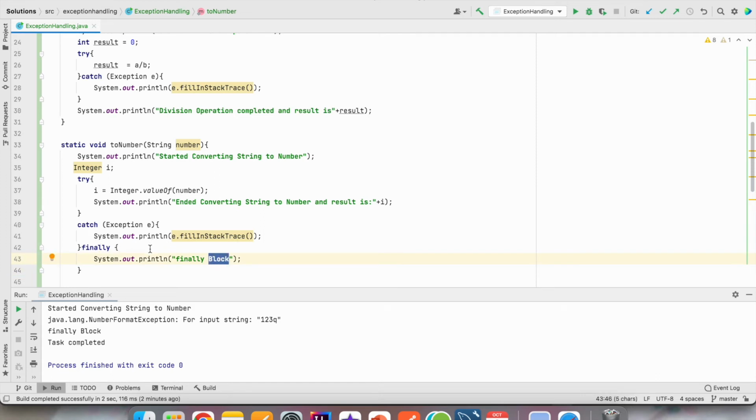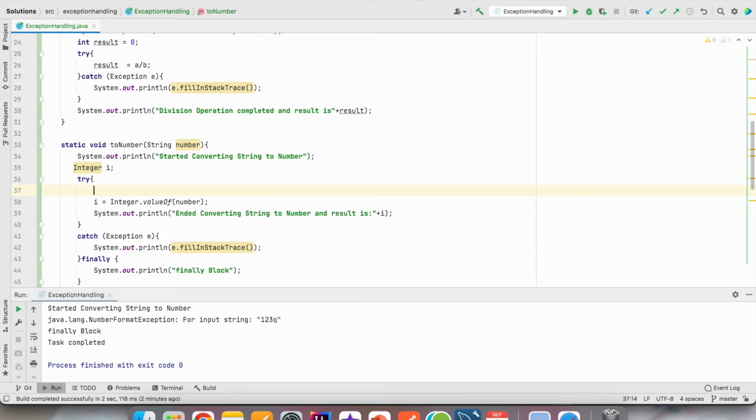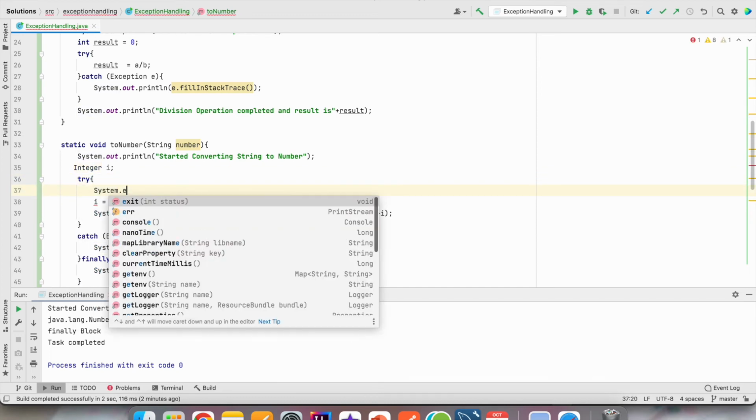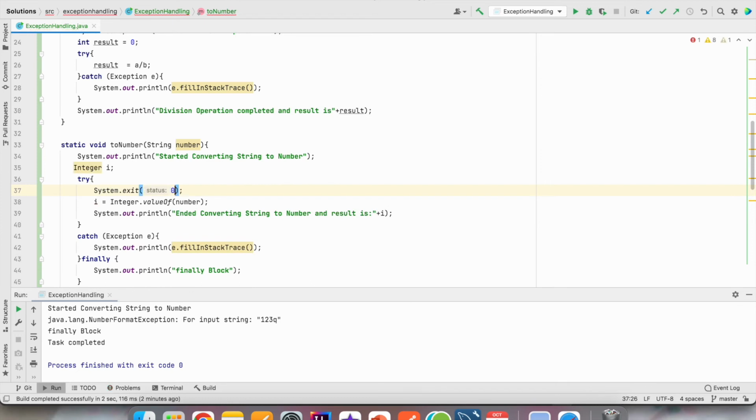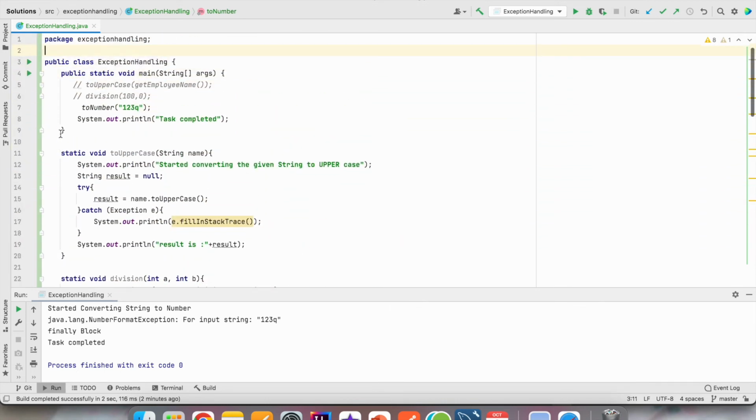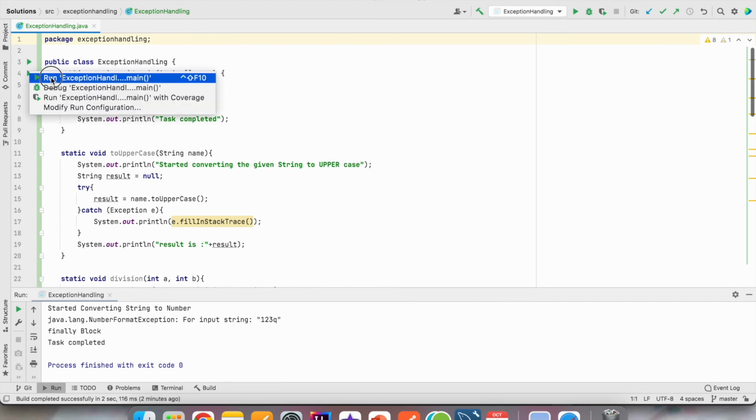Sometimes in interviews they will ask, is there any chance the finally block will not be executed? Yes, there is only one chance that the finally block will not be executed. That chance is if we are using the System.exit method. When you use System.exit, the finally block will not be executed. That means the complete JVM will be shut down. Let us run this program and see whether the finally block is executing or not when we are using the System.exit method.